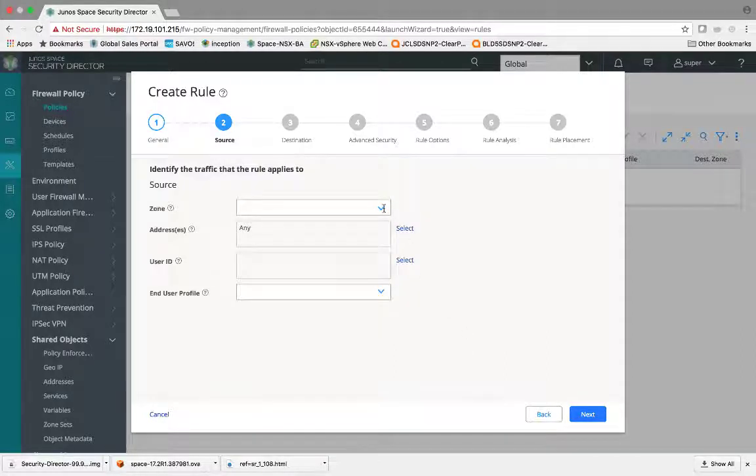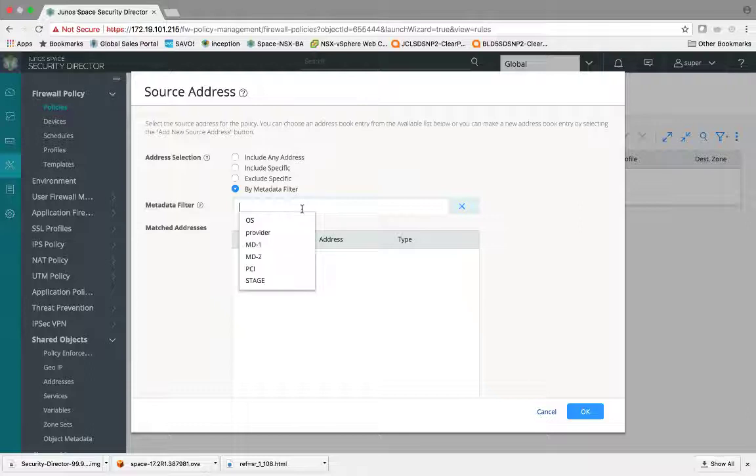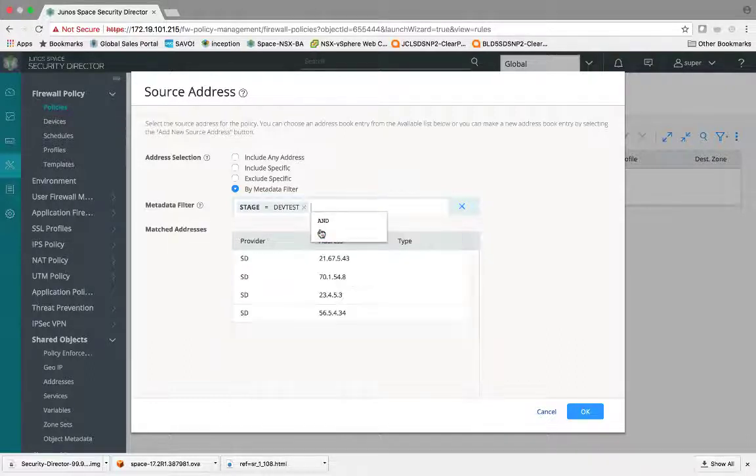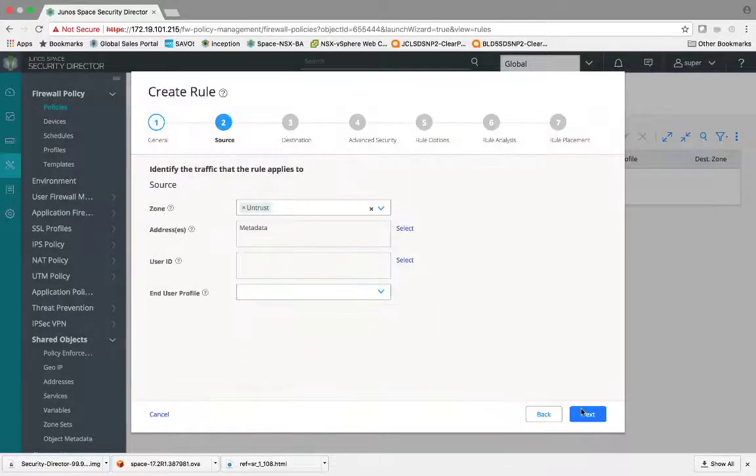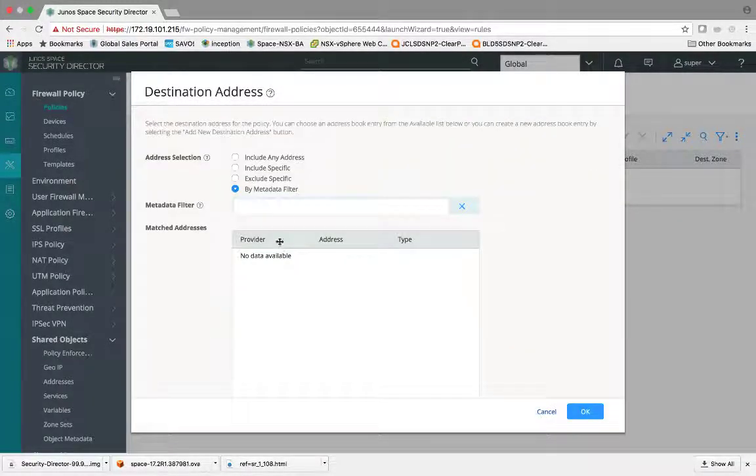For my source zone, I'll select a source zone, and within the source address, I will see a new condition that's added, which is the metadata filter, and here I can define my filters. As I define the filters, which in this case is stage equals dev test, you see it will automatically populate the objects that have that, and these would be converted into a single dynamic address group that will be updated to the device. With my source set as stage equals dev test, I'm again going to set my destination as stage equals production and PCI equals true.